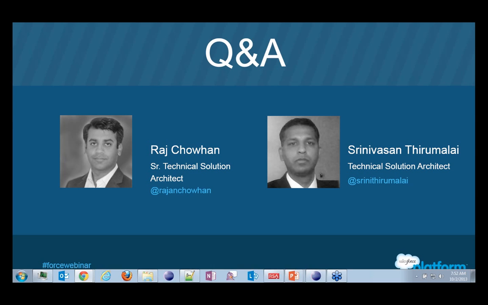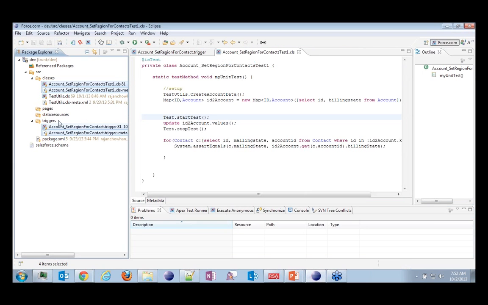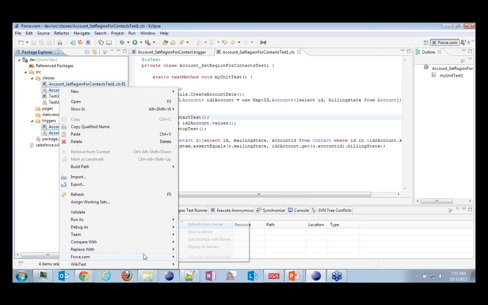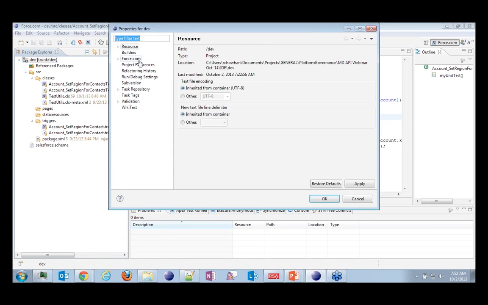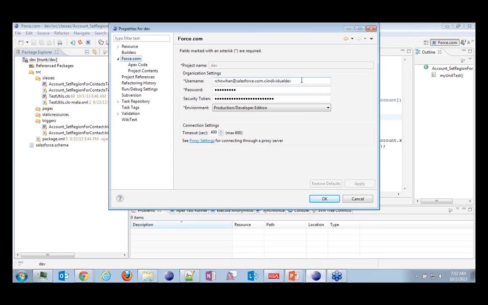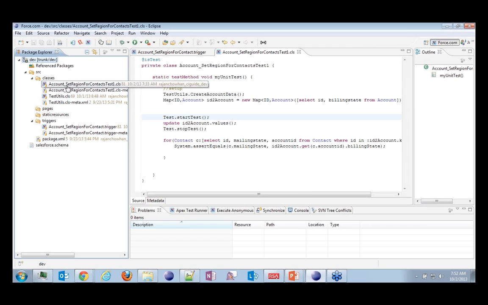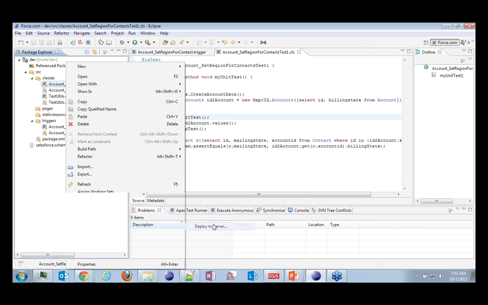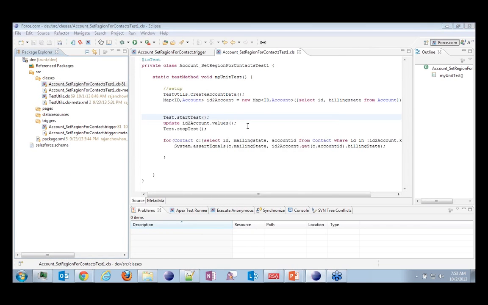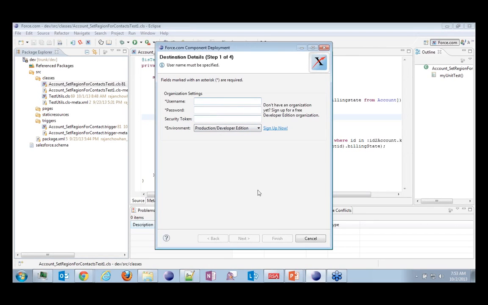I've had a question: what is the difference between save to server and deploy to server? And that's in the IDE. Let me just show that real quick. Save to server is a connection that you've got when you set up your project. If you go to properties and your Force.com properties, whenever you save to server, it will always go to the one that you originally connected to. And deploy to server is actually deploying to another server. As I mentioned before, this will always ask you for a username and password. So this is deploying from maybe dev to QA.